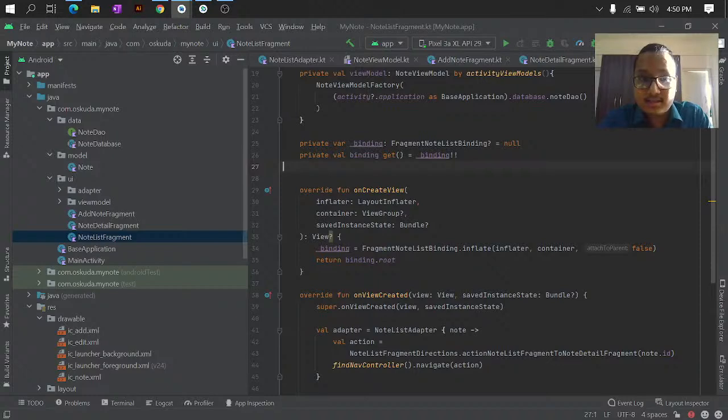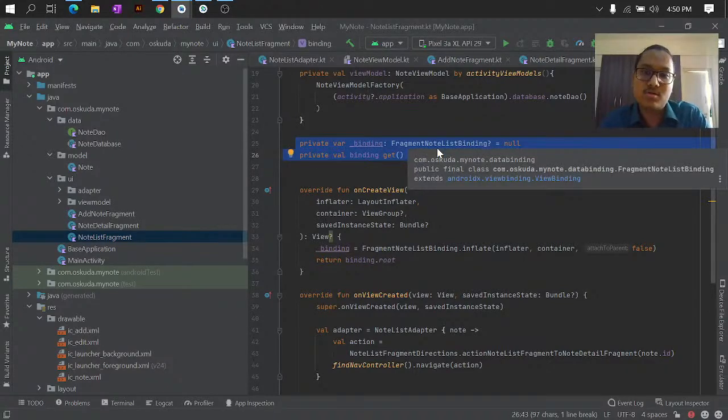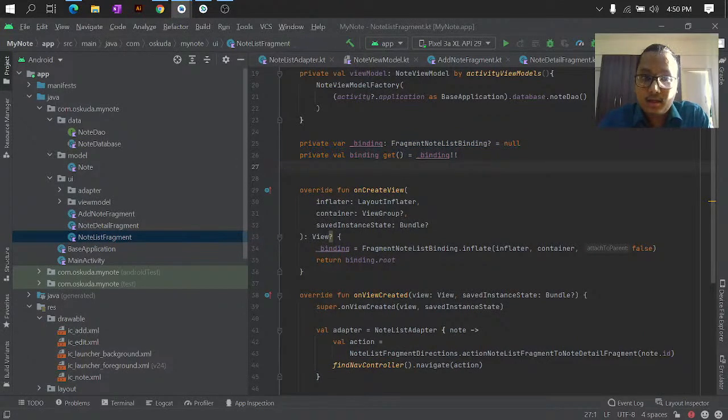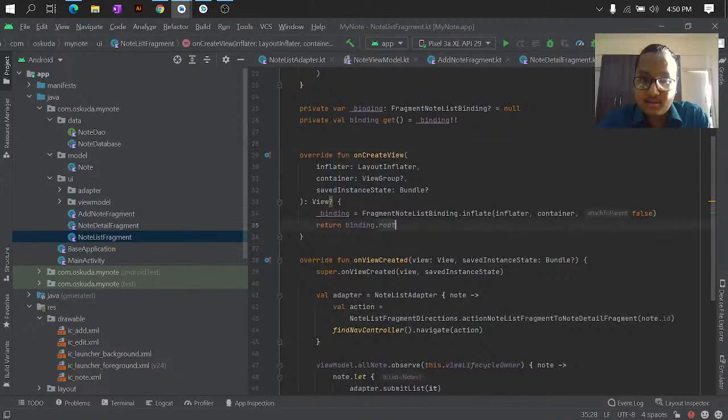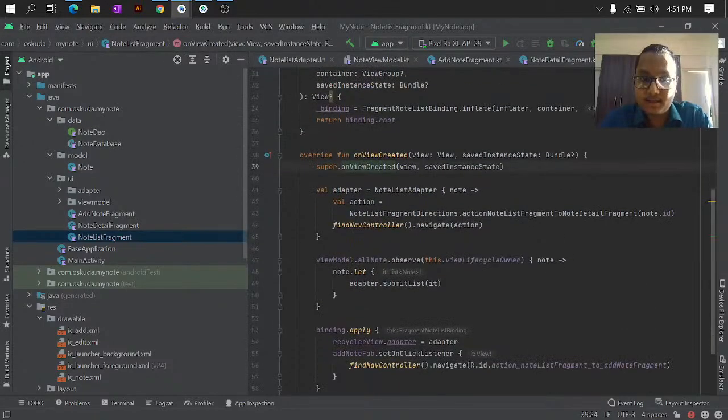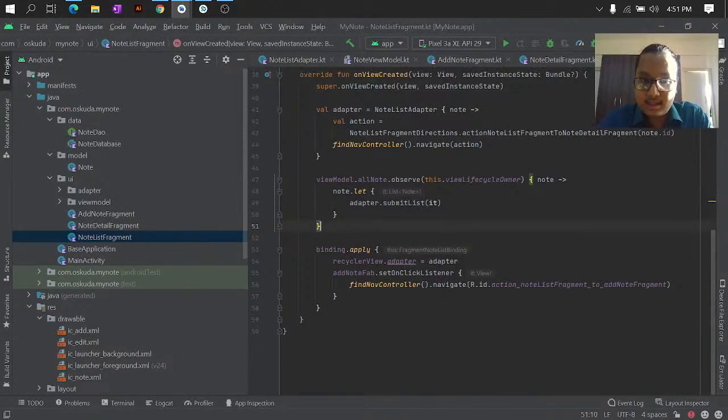And here you can see a similar pattern, similar code that we saw previously. It implements view binding. This is for view binding. You can see binding.root returns the root of the layout file, and we are applying recycler view. We are accessing the recycler view object. Add node fab, this is the floating action button view we are referring through the binding variable.